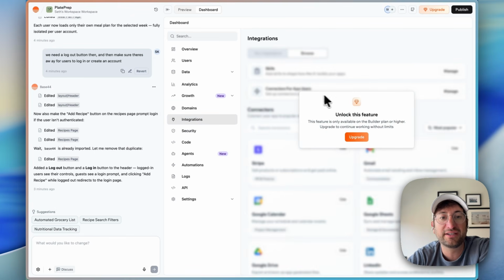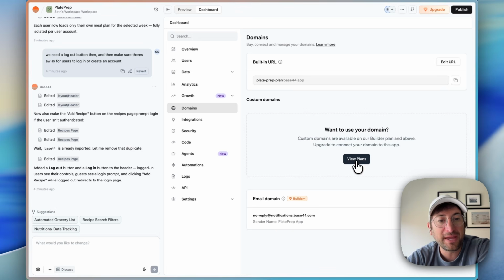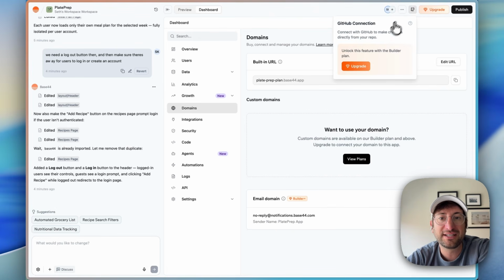Integrations. So right now, you need to upgrade your plan to do this. That's something else that's actually really cool because all of this is on the free plan. So you can click the link in the description, do all of this for free. And then once you're ready to add some of these additional features, like integrations or your own custom domain, you can upgrade your account. You can also sync to GitHub, but you need to upgrade your account as well for that.